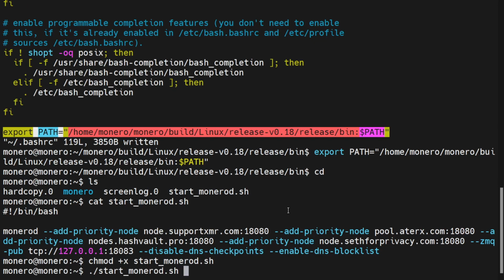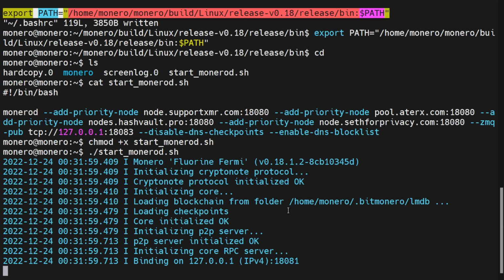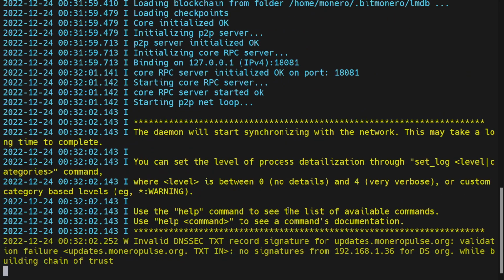So now I'm going to run the script. That's basically just going to run that really big line that I typed in, so that we don't have to retype it over and over again anytime we want to start Monero. There's other ways to do this and install it as a system service. You could do that. I prefer this way just so that I can have it running in my little screen sessions. So it's going to start monerod, initialize a whole bunch of stuff, and then start synchronizing. And that's going to take a really long time.